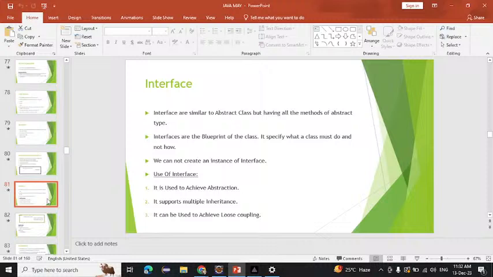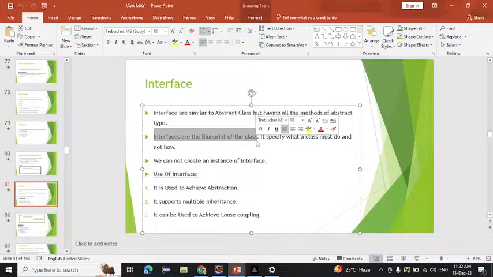To take the definition, interfaces are the blueprint of the class. Interfaces are the blueprint of the class, like a map. It is a map. If you want to create a map, we use interfaces.